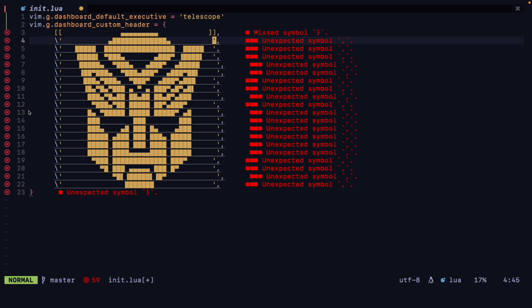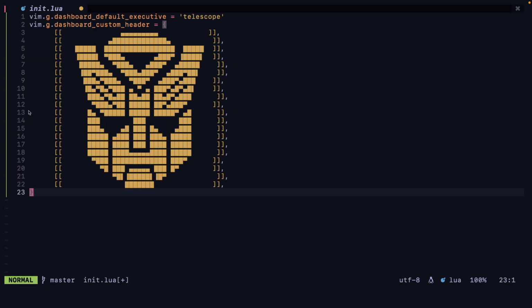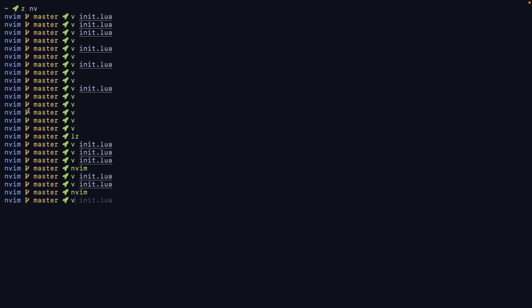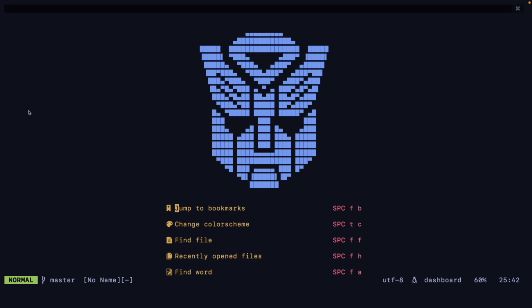Now let's do 0 @q, 0 @q. Now everything has been changed to double square brackets. Now let's restart Neovim, and now we can see this beautiful ASCII art.